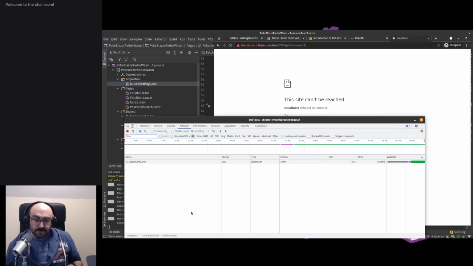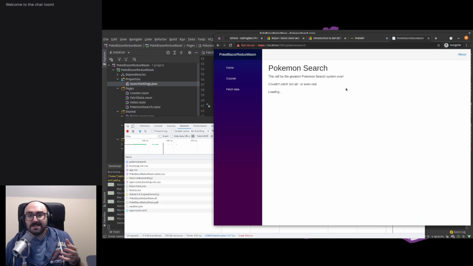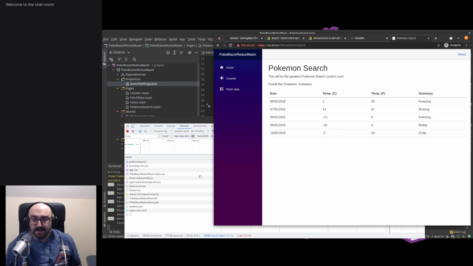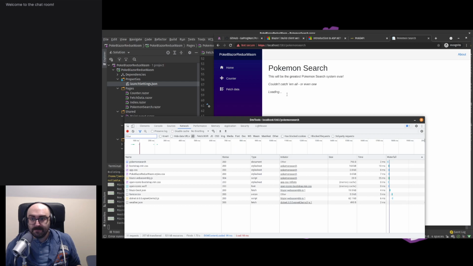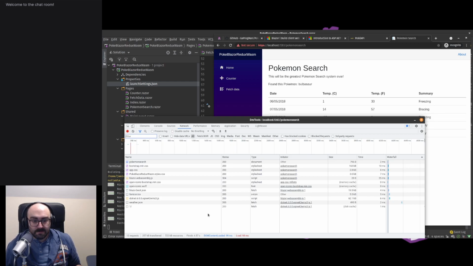Oh gosh, it wasn't finished yet. There we go. That was because I tried to start running it before it was ready to actually run. So let me rerun this again because you saw that. It loads the whole page. It waits for 2.5 seconds and then goes and gets Pokemon.